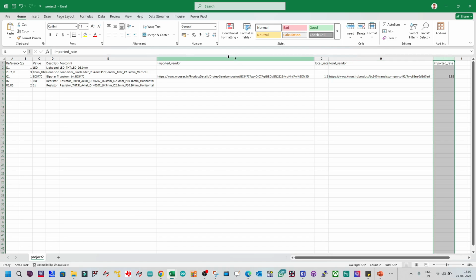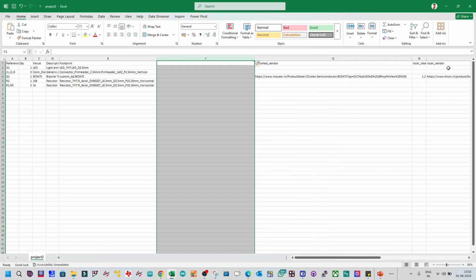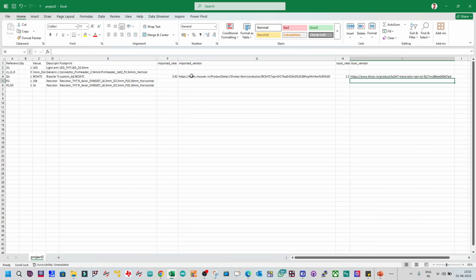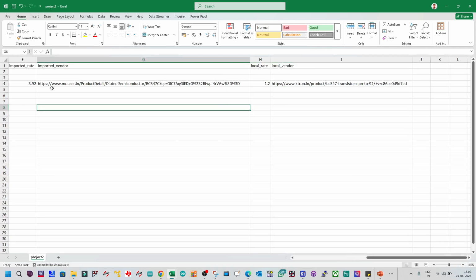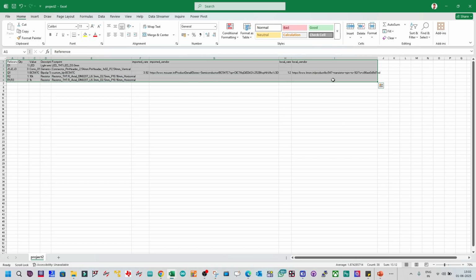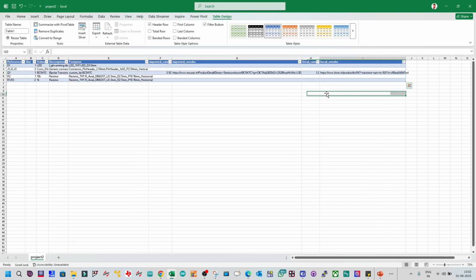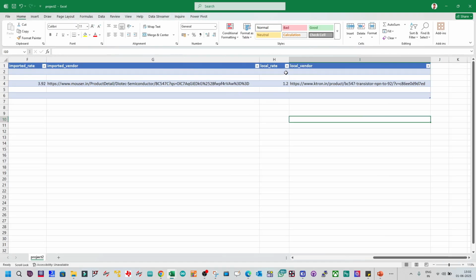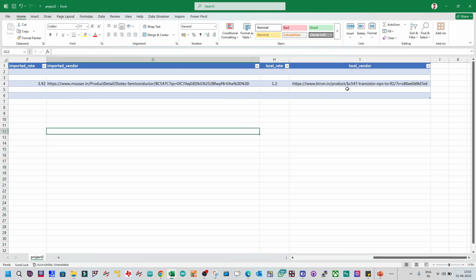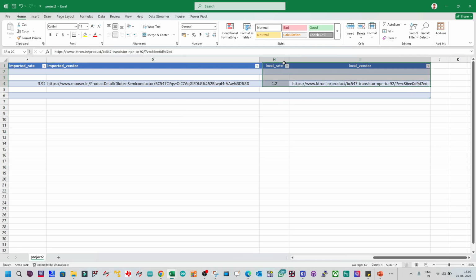I think we didn't do the ordering, but it doesn't matter, as long as we understand what is there. Do you understand, sir? Imported rate, local rate and local vendor. You can buy at 1.2 rupees from this vendor, and at 3.9 rupees from Mouser, the imported vendor. Control T. So now you have the nice view here. Just reformat it in case you want to look at it, make it clear, make it look nice.